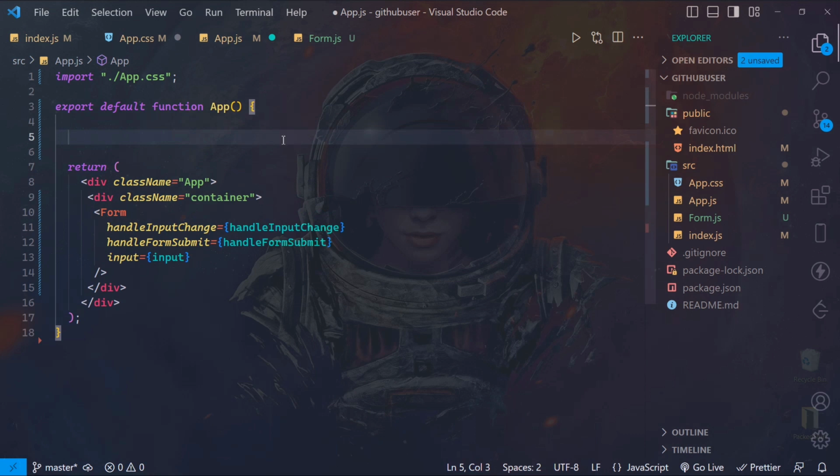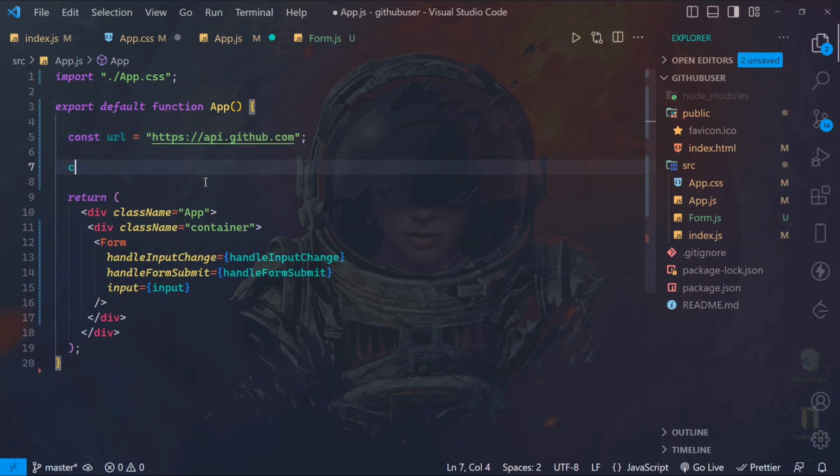So inside the app.js, firstly I will just define something. So this const URL, the URL to make the API requests, API calls. So http://api.github.com. Okay, we get the URL. Let's say we will make a handleFormSubmit. So here I will say const handleFormSubmit.